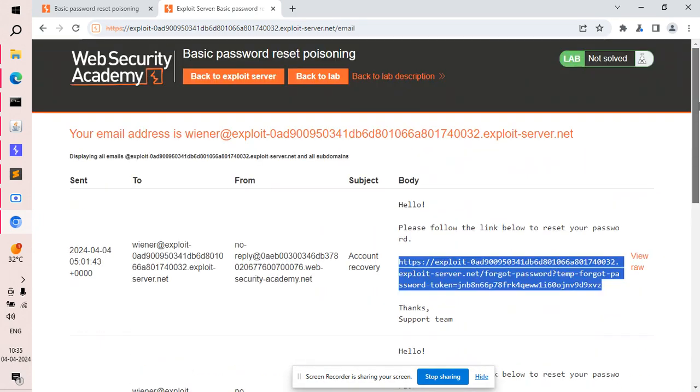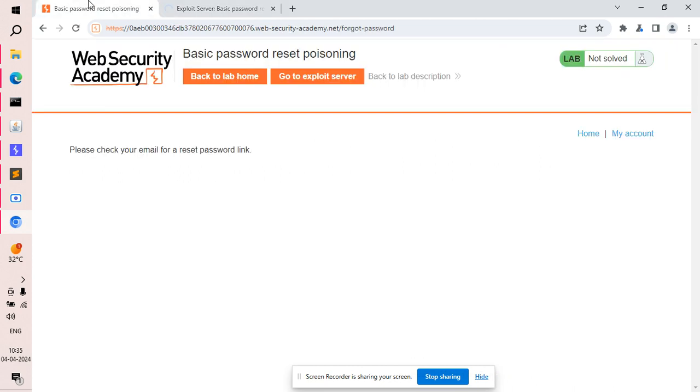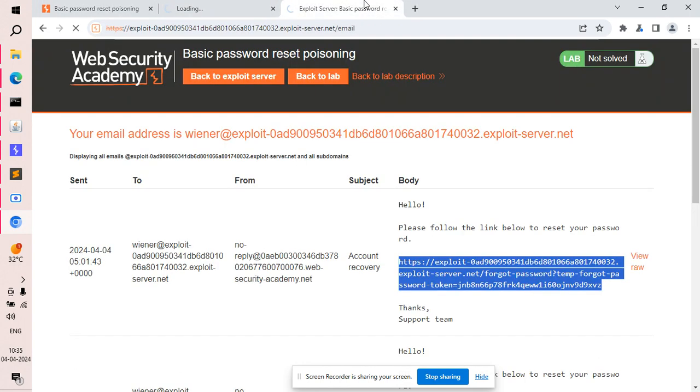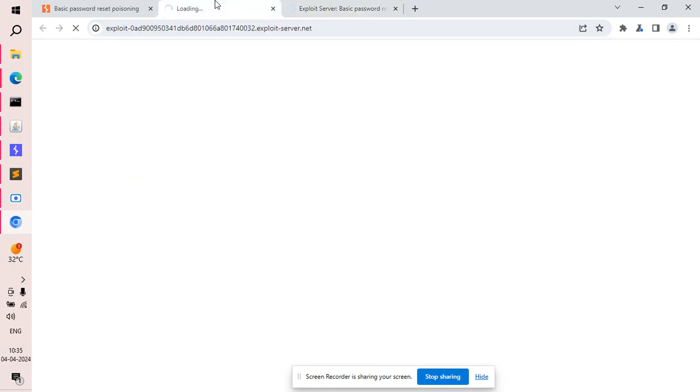Let me go back to the exploit server. Okay, net got down. Go to the exploit server.